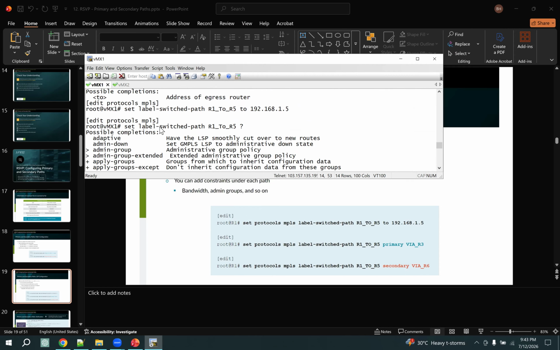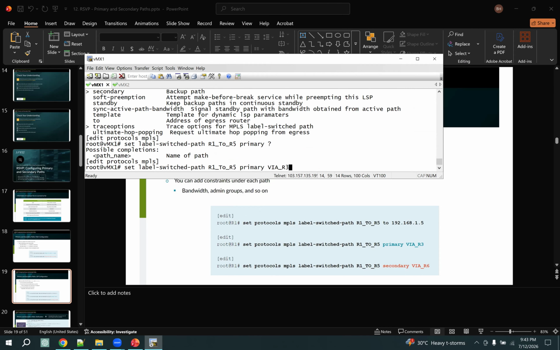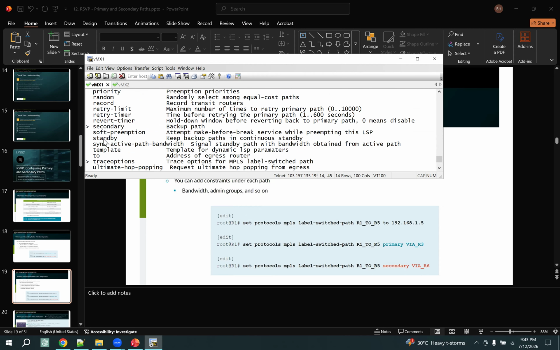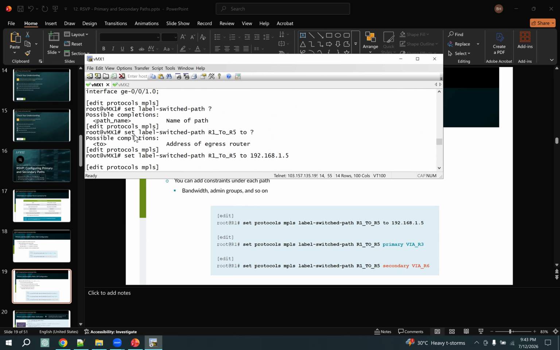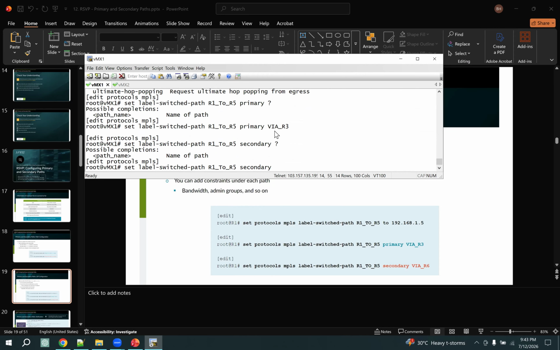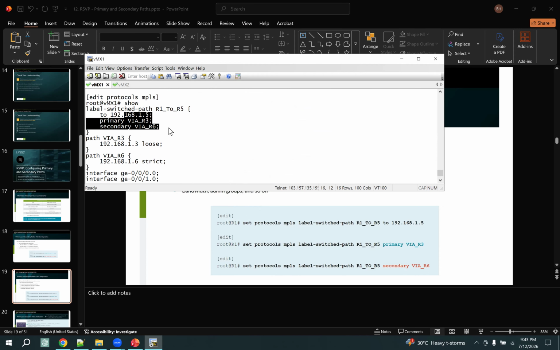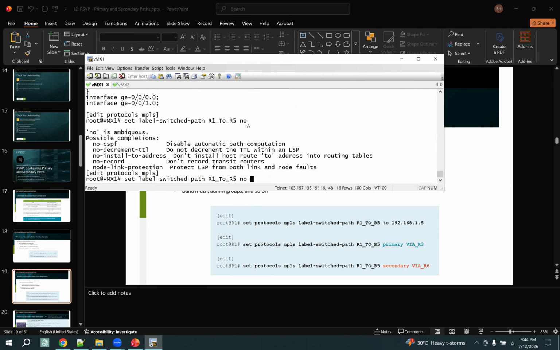What is the path name here? Our primary path name is router 3, and another option is available here: standby and secondary. The backup path is secondary. Which will the secondary path be? Via router 6. So set here router 6. So my LSP is created using primary and secondary path. Now see this.